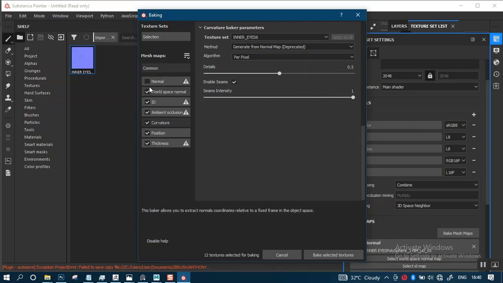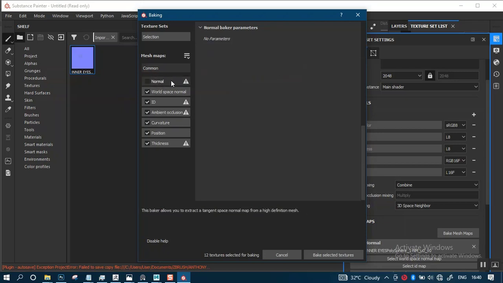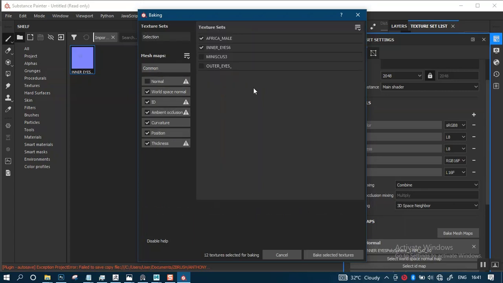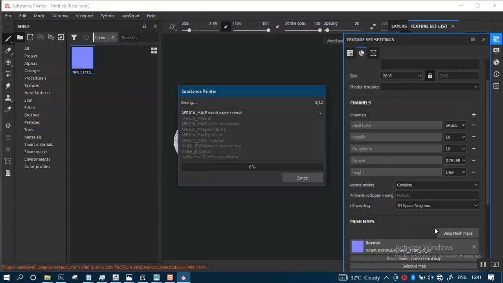Okay, then I believe, yes, I don't need to bake the normal map again. I'm guessing I should bake this in 4K instead, to capture more detail out of this. So we'll just do a bake. Let's just pick this. I think everything should be fine. So I'll come back when this is done.